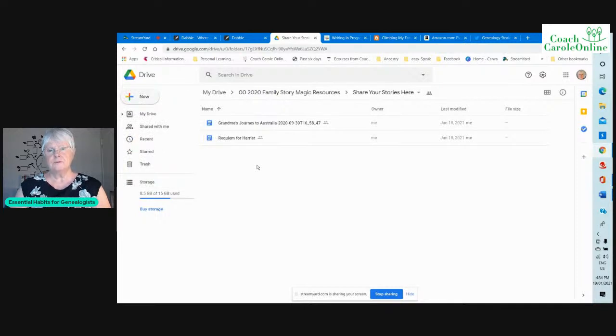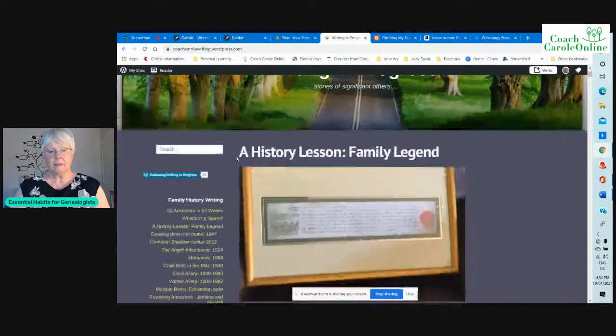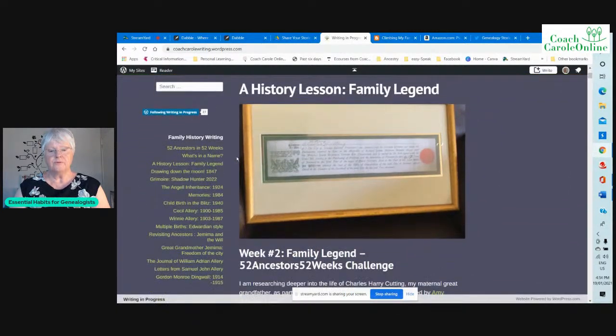Now, once you've written and you've shared and collaborated and you've got a story ready and you want to share it more widely, then of course you may want to consider writing your stories as a blog post. So this is what I'm doing here in my blog called Writing in Progress. I am engaged in the 52 Ancestors 52 Weeks Challenge, and this is week 2, just gone, and that story has been placed in here, and it was the one that you saw in my Dabblewriter collection, and I've used the text and transported it here.